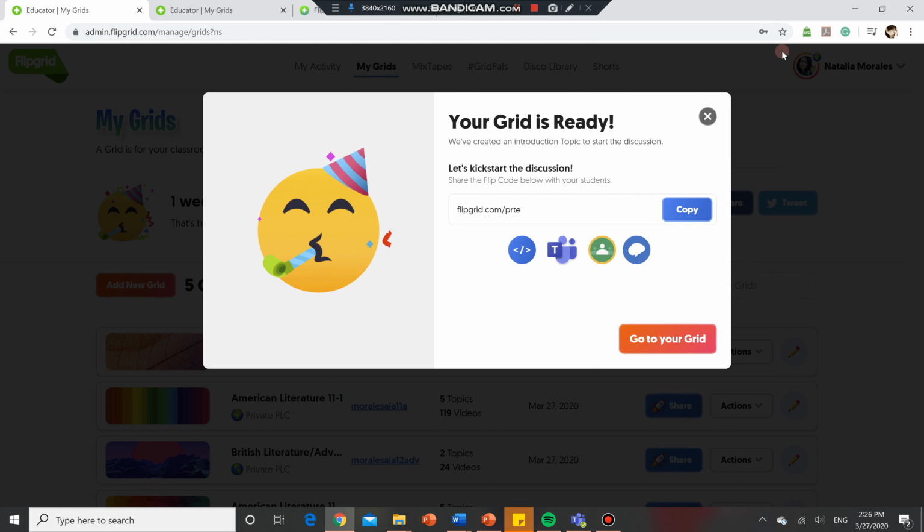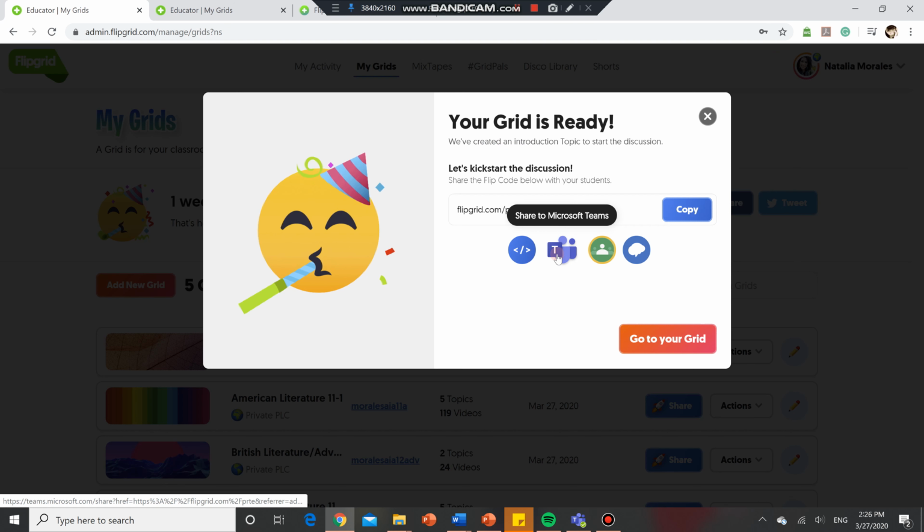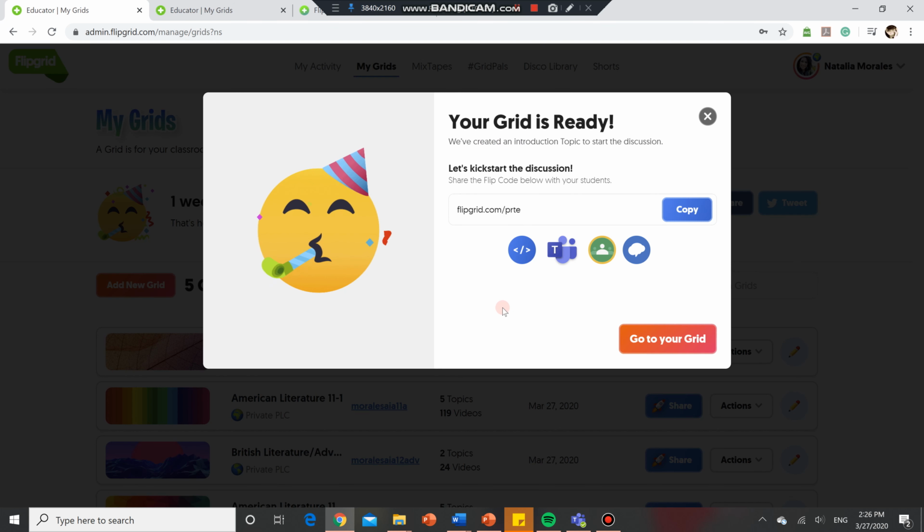And once you have it, you have different options for sharing it. So you can share it through Google Classroom or Microsoft Teams, or if you have another platform with your students, you can just go and click the code and share it with them.